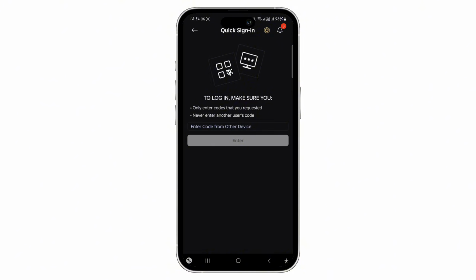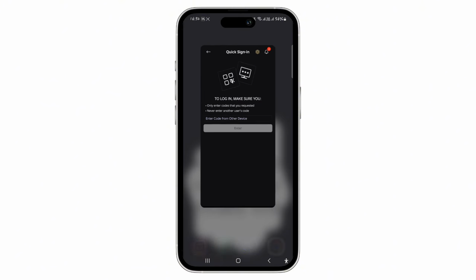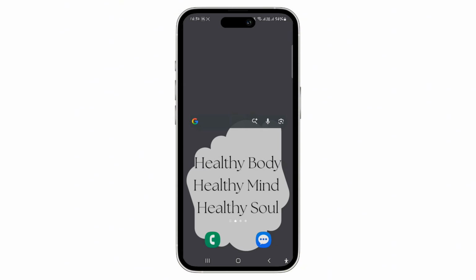Enter the code displayed on the browser where you are not currently logged into your Roblox. Enter the code displayed and you'll need to confirm your login. The app will display your location, press and confirm, and you will then be automatically logged in. It's that easy to use Quick Login.